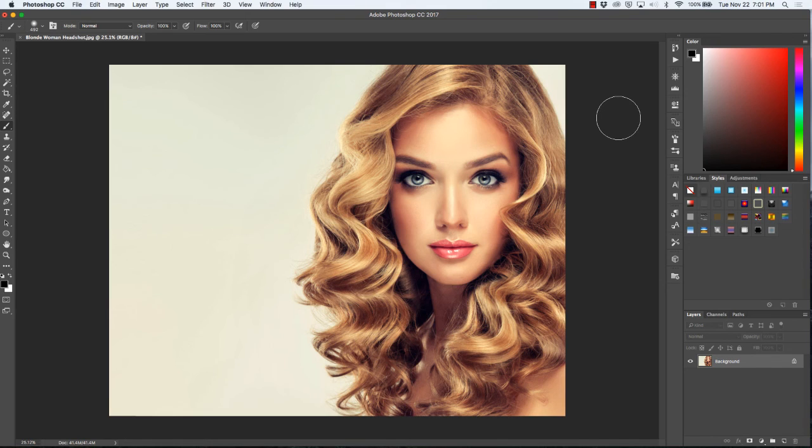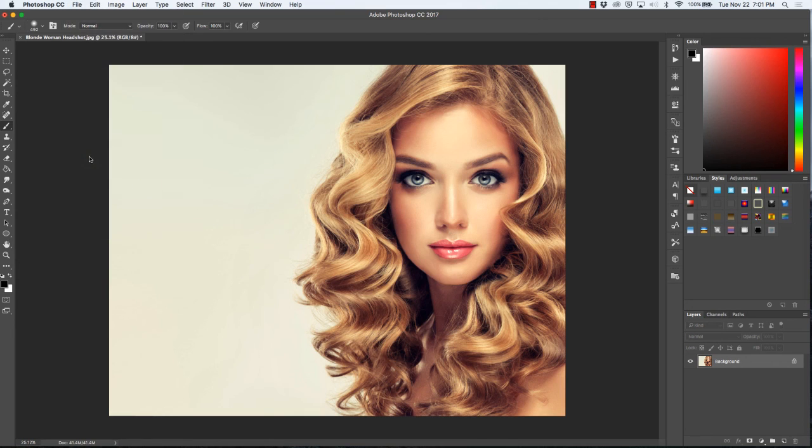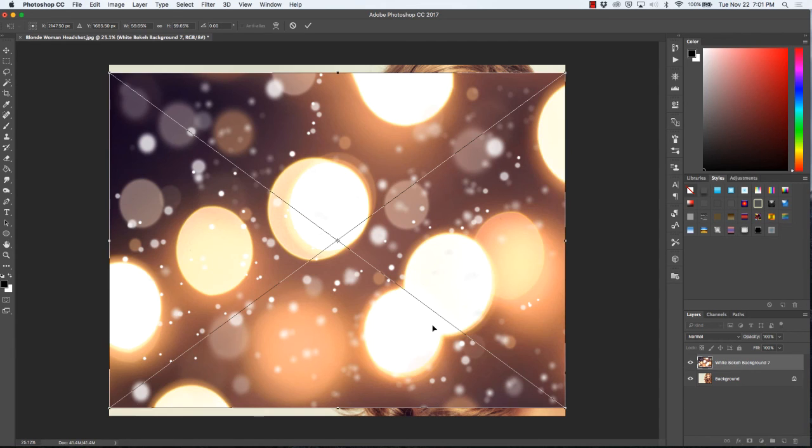First, you'll want to go ahead and open the document that you're going to add the digital background or overlay to. Then you'll want to go up and select New, Place Embedded. Go ahead and select whichever background you'd like to use. We're going to use the white bokeh background, and then go ahead and click Place.